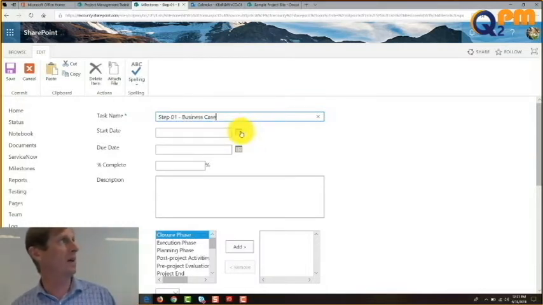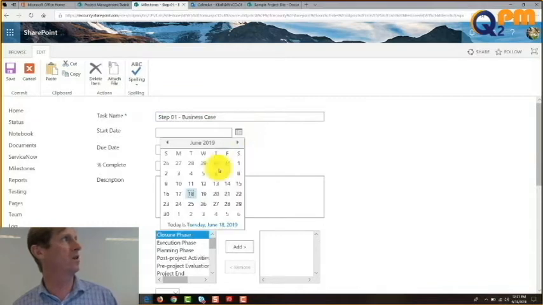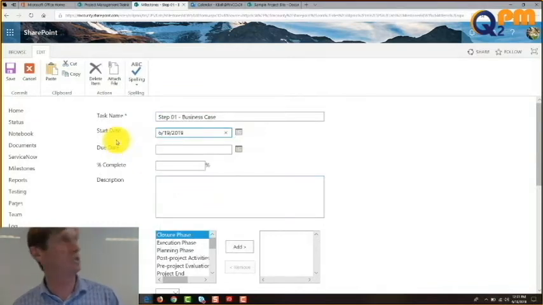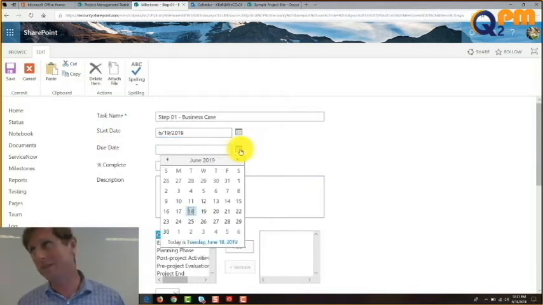Now, we're going to assign this task to ourselves, and we're going to say we're going to start that tomorrow on the 19th. That's the start date. And we're going to give ourselves, now I know this takes time. If you really work hard at this, on a good business case, you can take 6 to 8 hours, a full day at least of work to make a good business case.